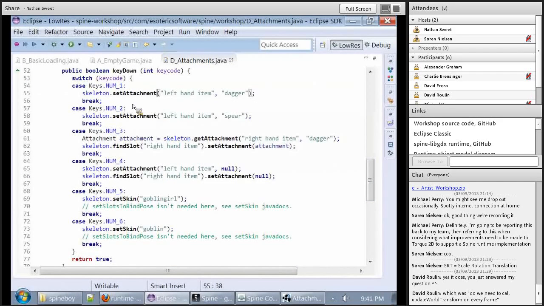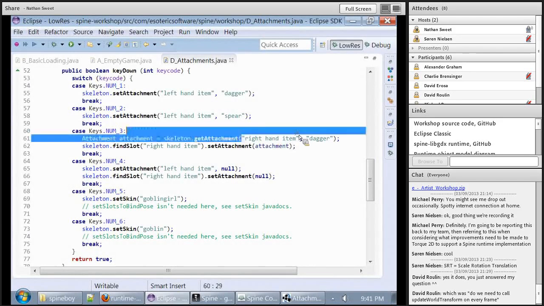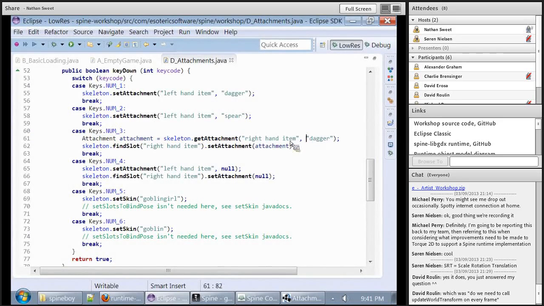Keys 1 and 2 are really a shortcut for what key number 3 is doing, which is getting an attachment from the skin, or from the skeleton, using the slot and the attachment name. So it says for the right-hand item, find the dagger attachment, and then it finds the right-hand item slot, and sets that attachment to the slot.